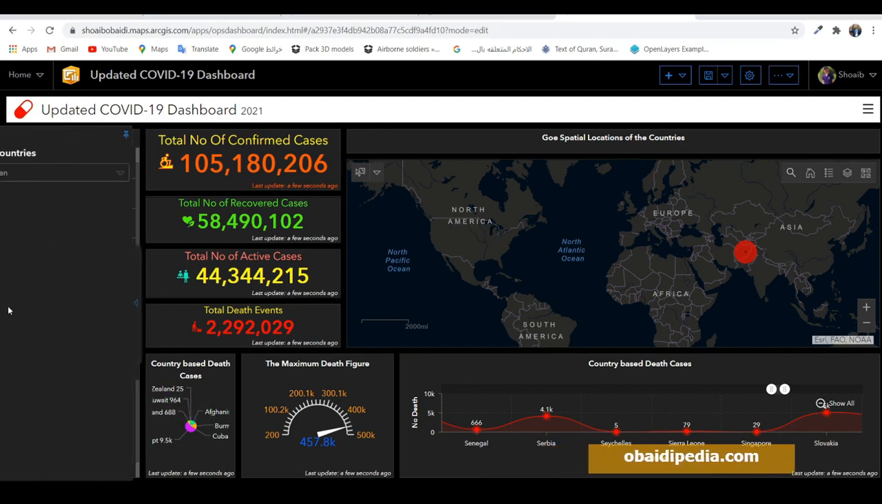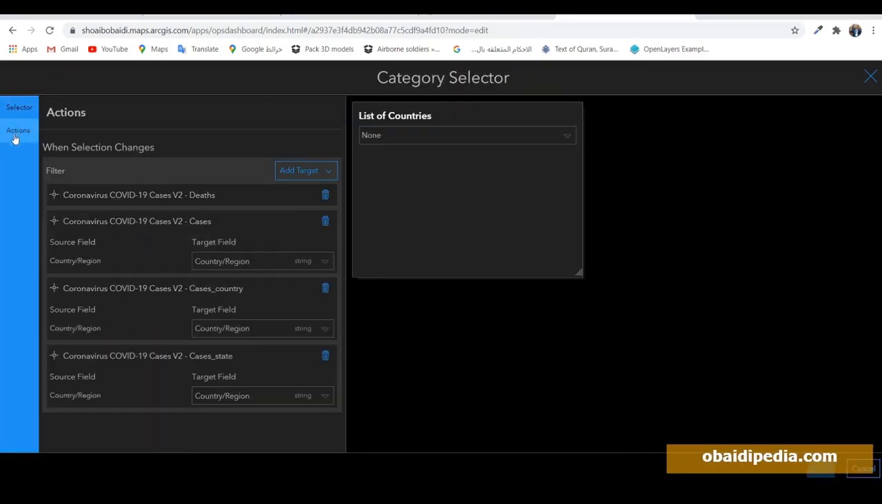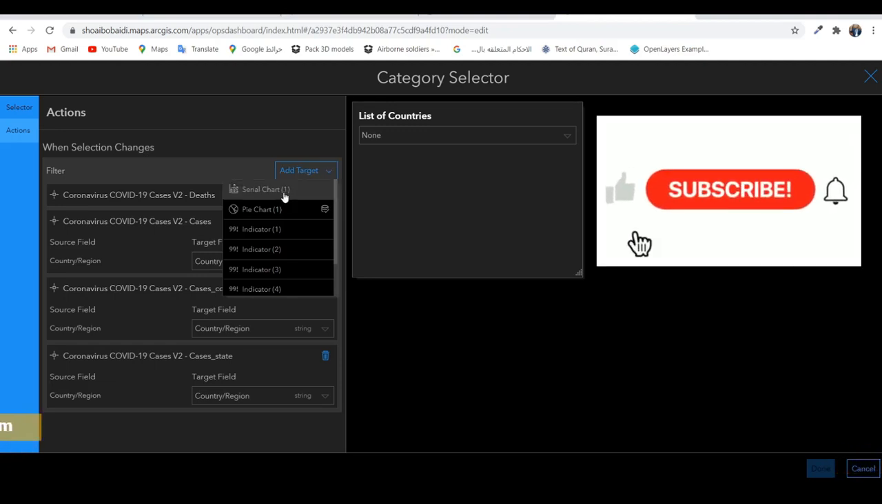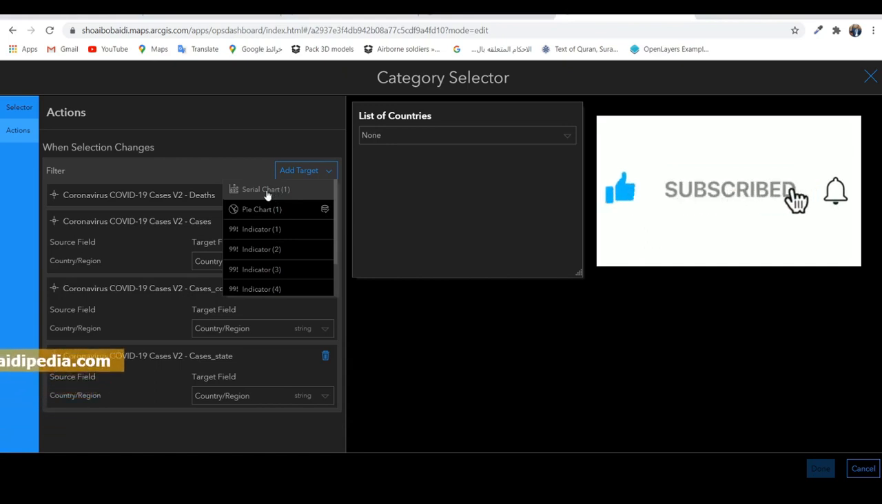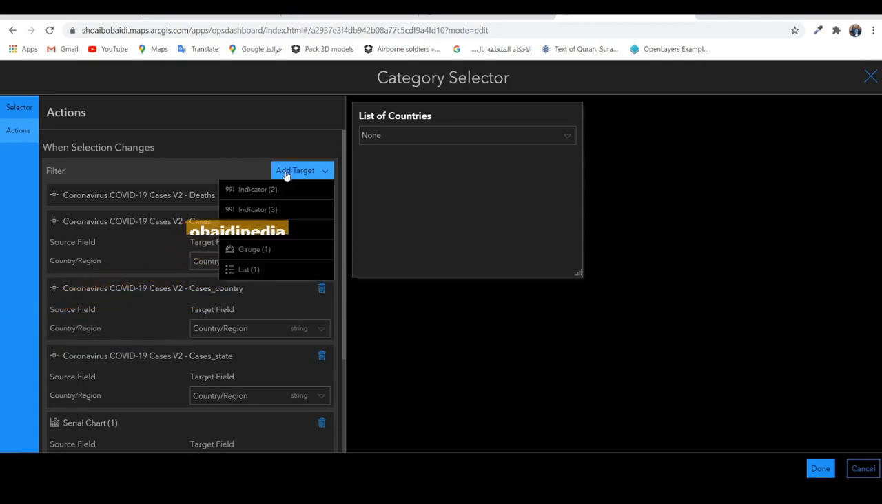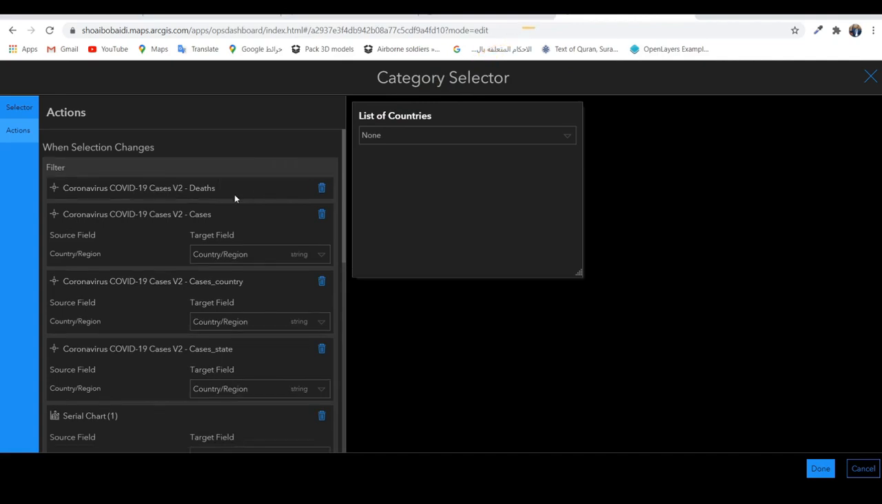Simply open your sidebar and go to the configuration. Open the action tab. Here we put a target. If I click on any country, what information should be filtered? So I want this one to be updated, as well as the pie chart. This indicator should be updated. Simply choose all. It means the whole dashboard should be filtered and changed automatically.